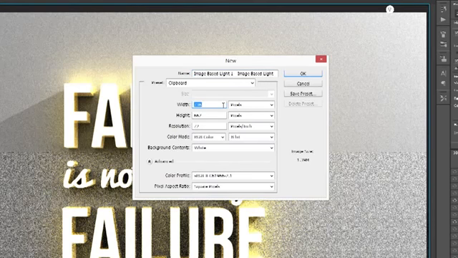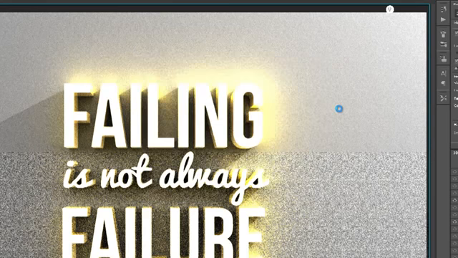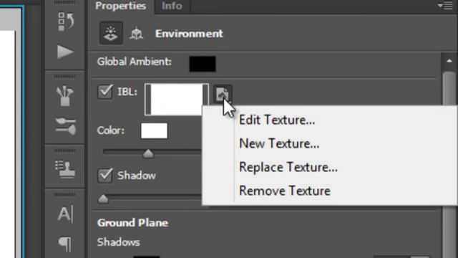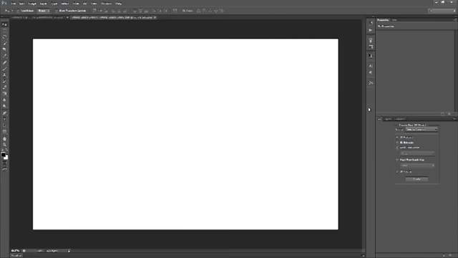Photoshop will create a new document for your new texture. Create the new document same width and height as your current document, which is 1920 by 1200 pixels. Click on the folder icon again and click Edit Texture. Photoshop will open a new document for you to create the reflection.